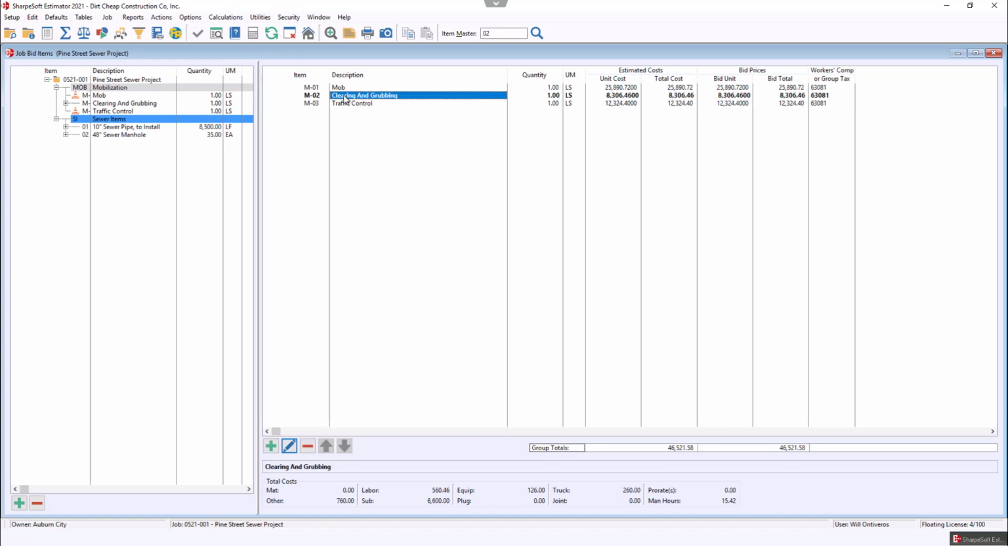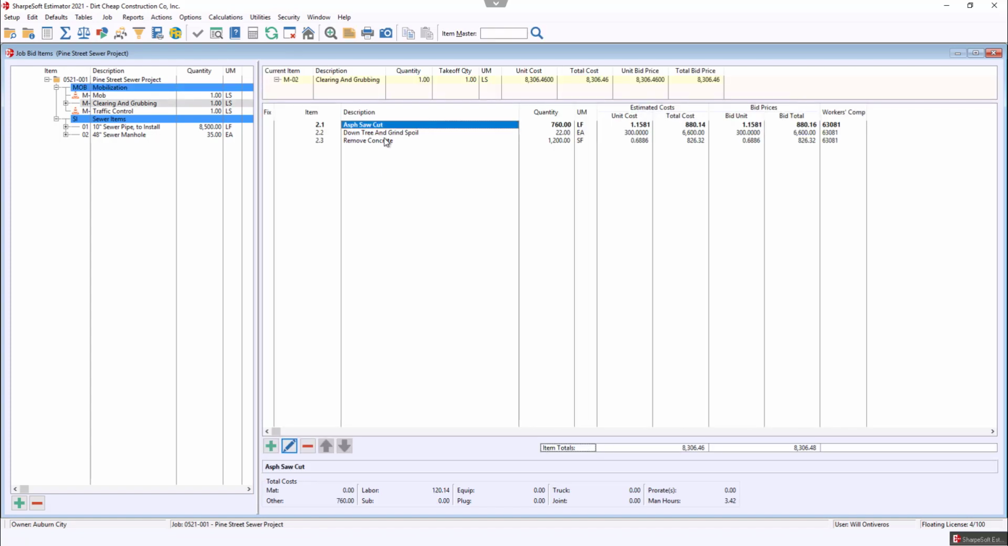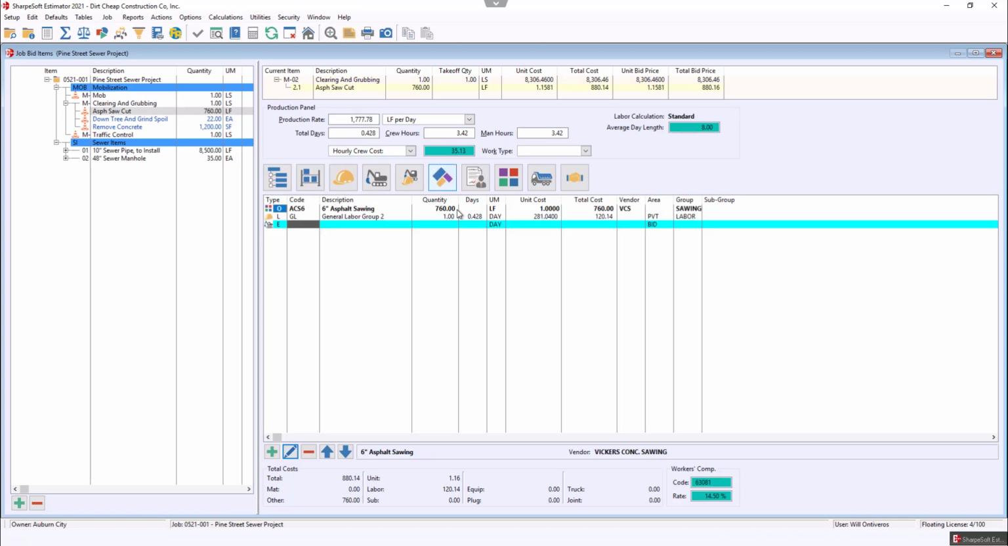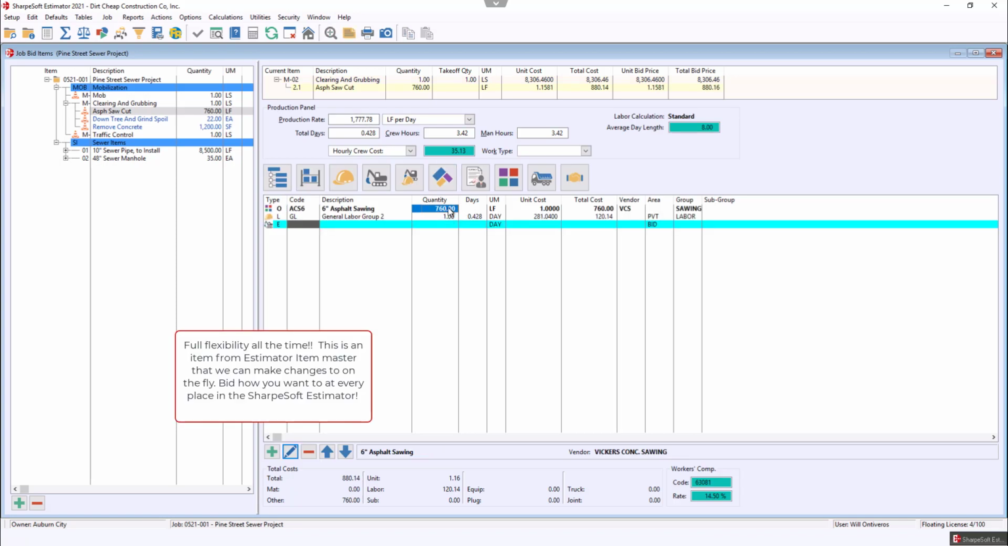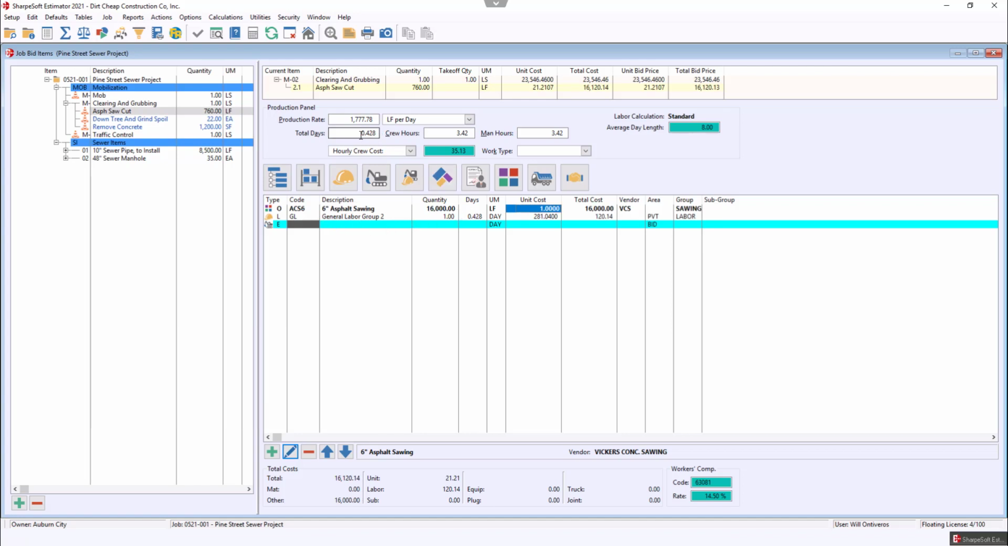I want to go to my clearing and grub. And in these particular items, let's just say this saw cut, I want this to be 16,000 feet. And we want to have our laborers probably going to be with them for 5 days.